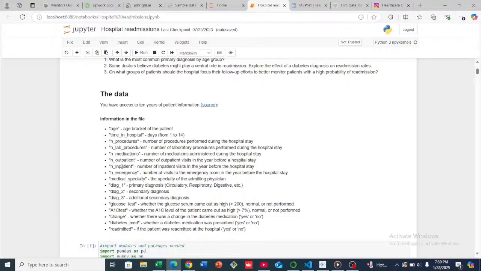We have diagnosis. Diagnosis 1 stands for the primary diagnosis. Diagnosis 2 is for the secondary diagnosis. Diagnosis 3 is any additional secondary diagnosis. Then we also have a column that shows the glucose test of the patient, the A1C test, then change. We also have a column for change that signifies whether there was a change in the diabetes medication or not.